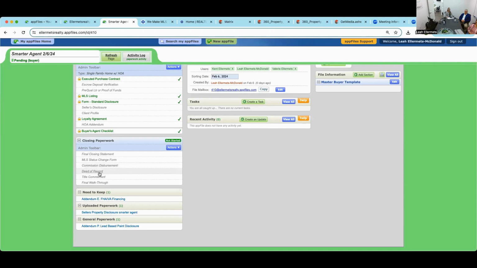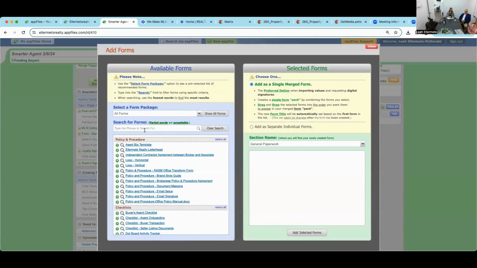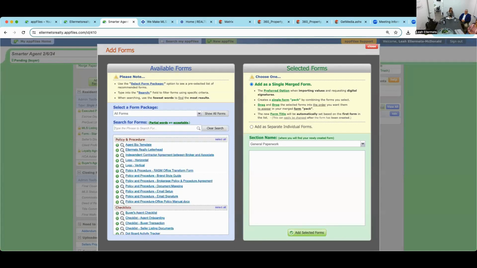Get your deed of record in there. That will also be from the closing agent. Title commitment, that will be from the closing agent, and your final walkthrough form. Please, please, please make sure that you do your final walkthrough with your buyers. We don't want them going to move in and saying, hey, where the heck is the washer and dryer?